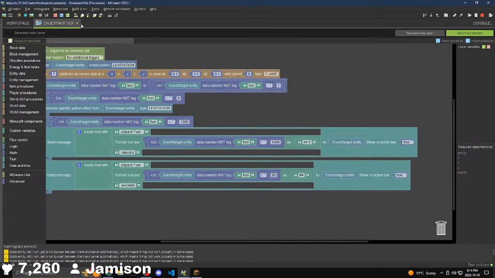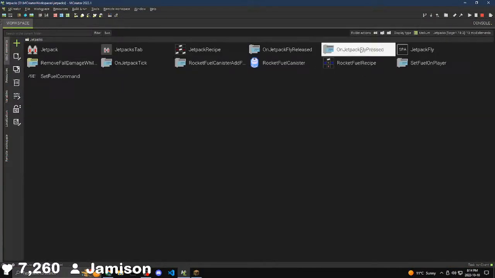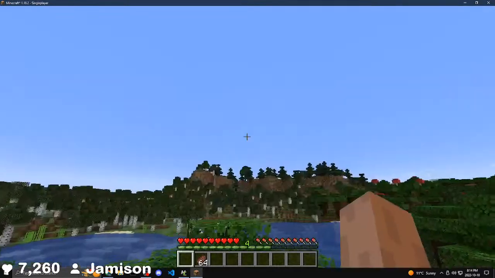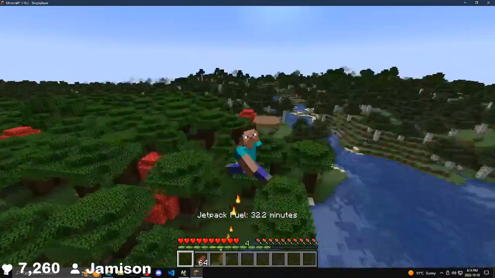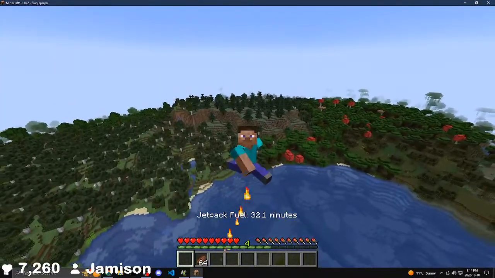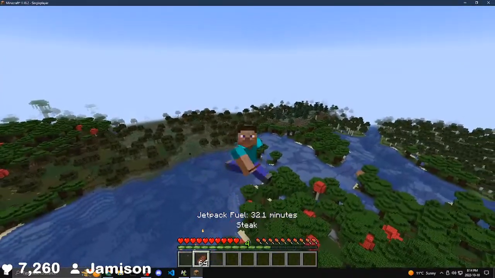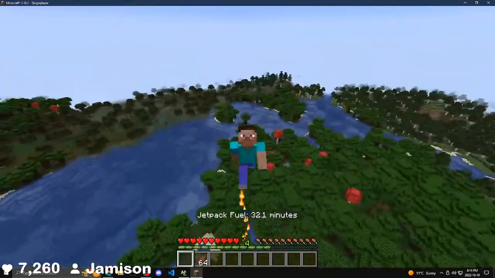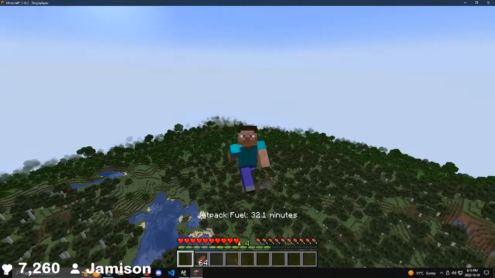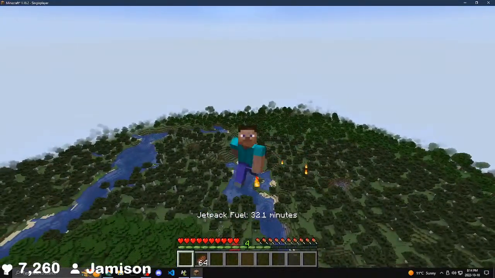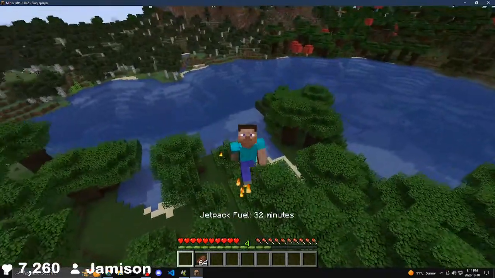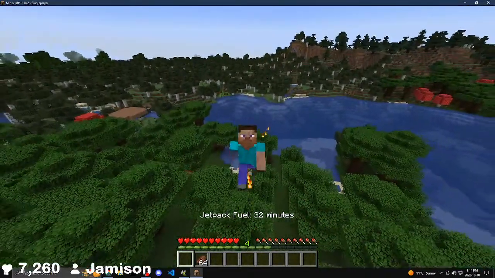Last thing to do is to come to on key pressed. Get rid of the logs. Save. And we're done. Jetpacks. I would have liked to add throttling or a speed level so you can control how fast you go up. Right now it's a little bit much, but I'm a huge fan of what we've created here.